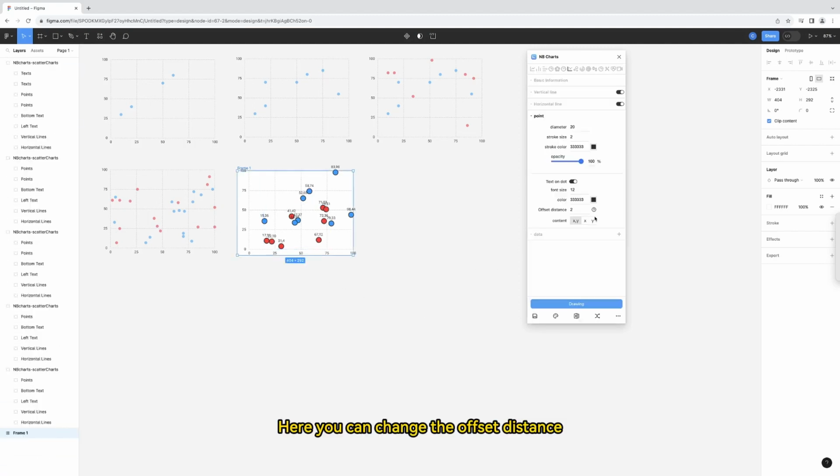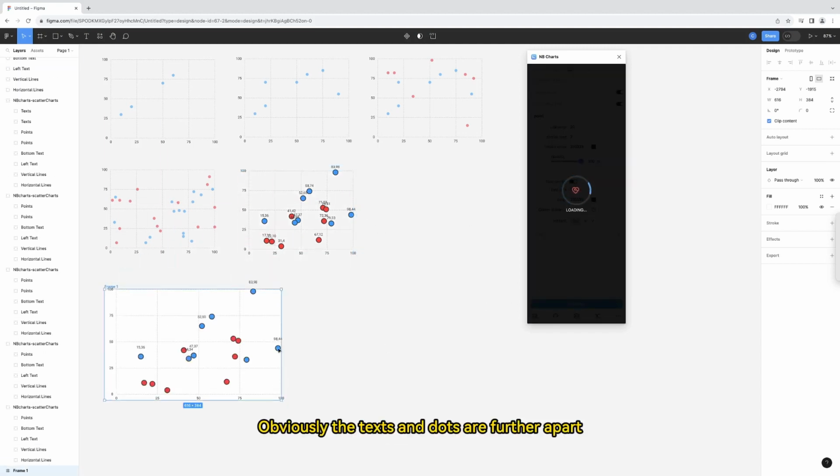Here you can change the offset distance. I'll change it to 15. Obviously, the text and dots are further apart.